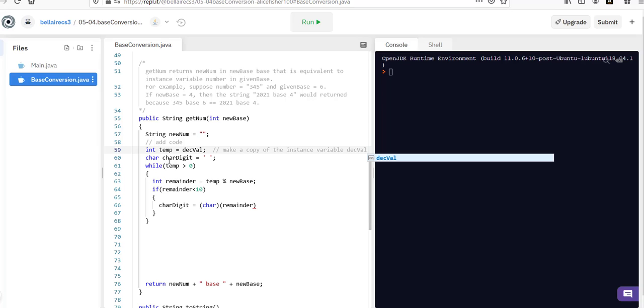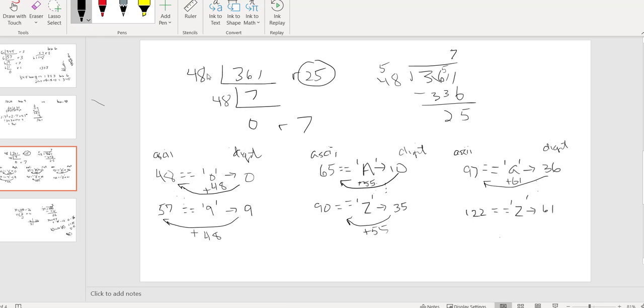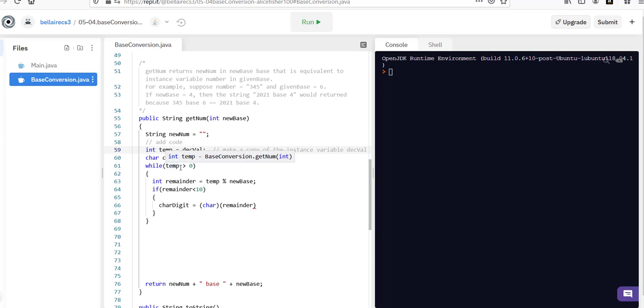And then I'm going to create another local variable called char digit. This is going to just store the current digit as a char. So we're going to do the algorithm we talked about here, where we just keep on dividing by that new base value. So if we go back, while temp is greater than 0, we're going to divide by new base and store that in this local variable called remainder.